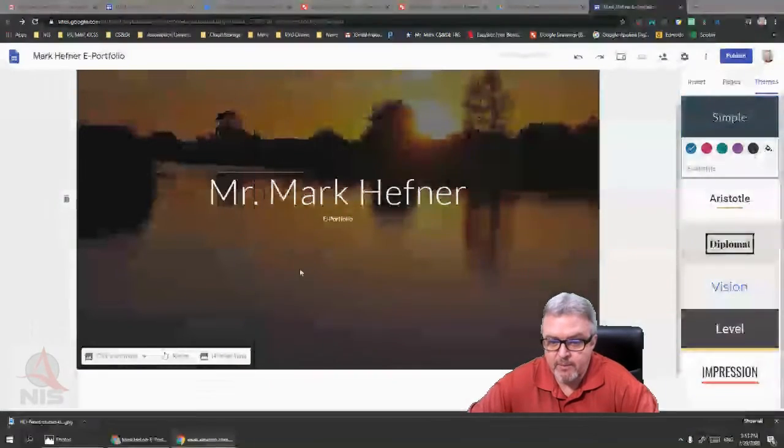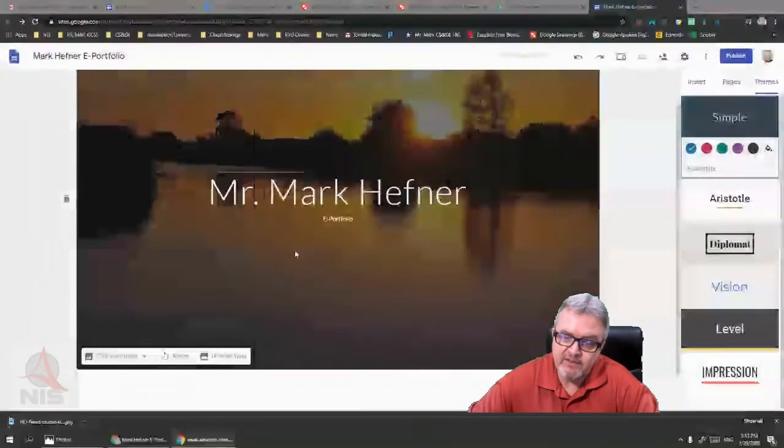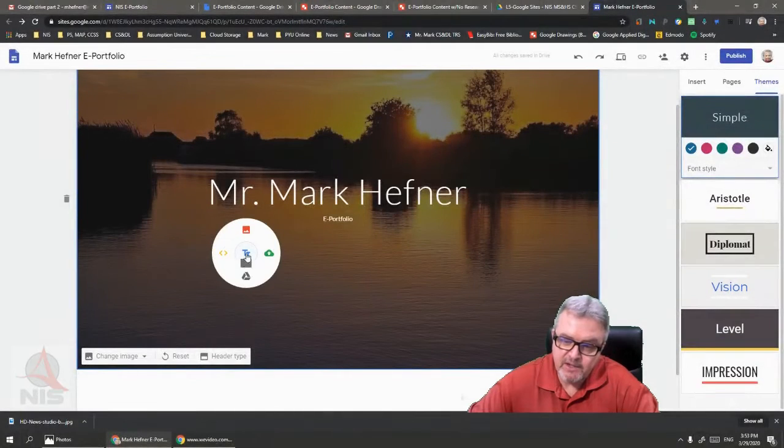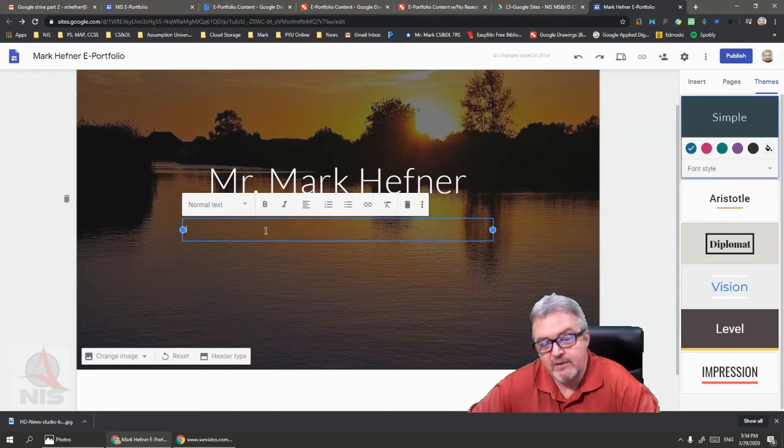Now the next thing I want to add is a quote. So first, let's get the page ready for the quote. So I need to add a text box right below my name. So all you have to do is double click and it brings up a small menu. If you want to add an image, you click here. If you want to upload something, you click here. If you want something from your Google Drive, you click here. And if you want to embed something, you click here. So let's click in the middle to add a text box. And there it is right there.